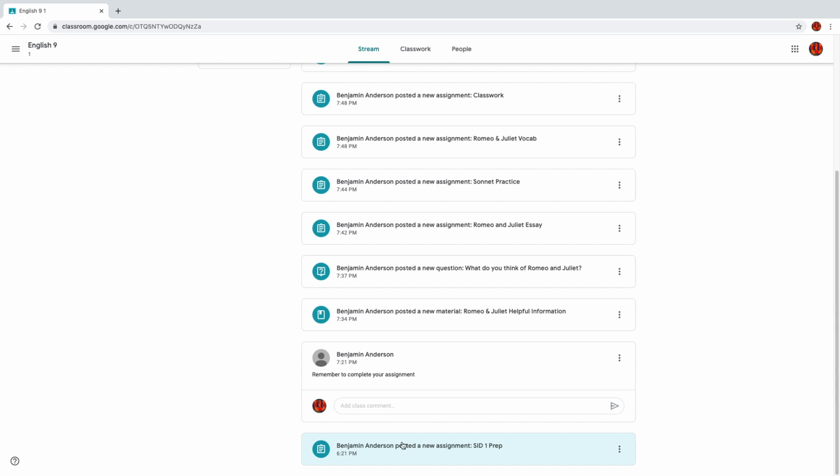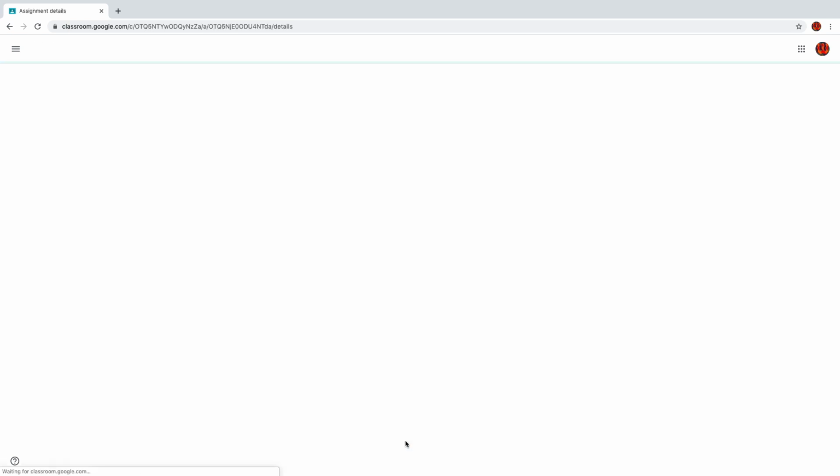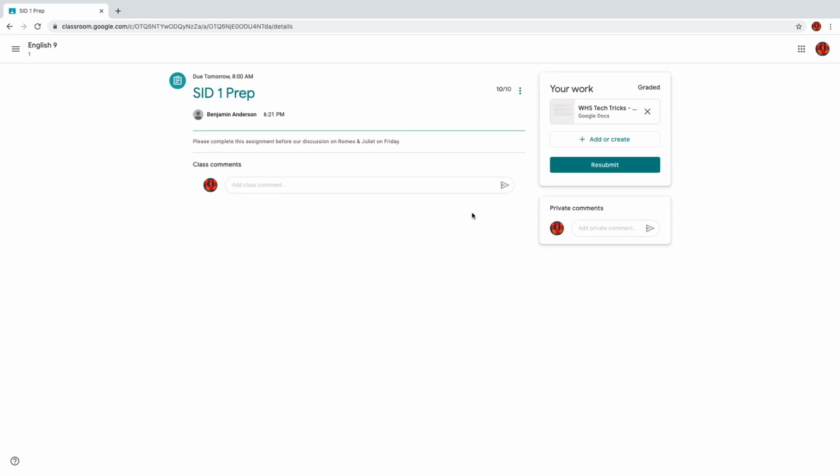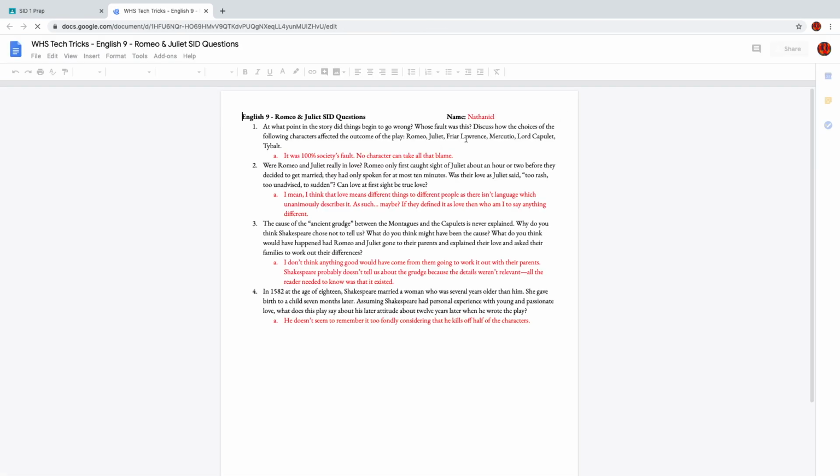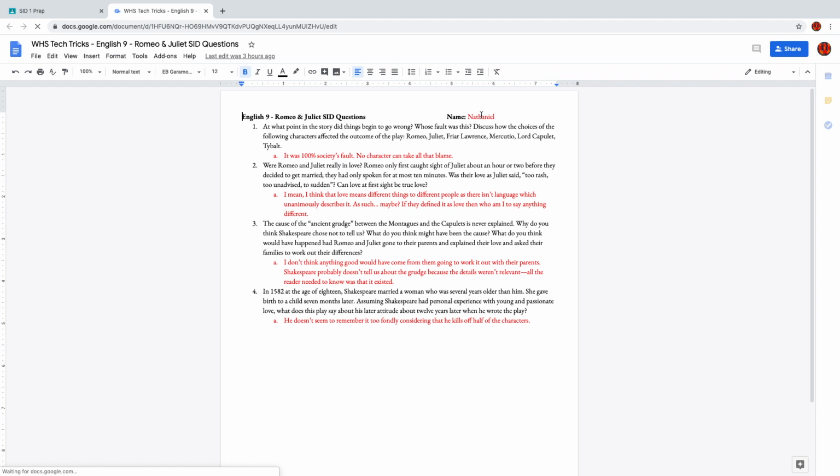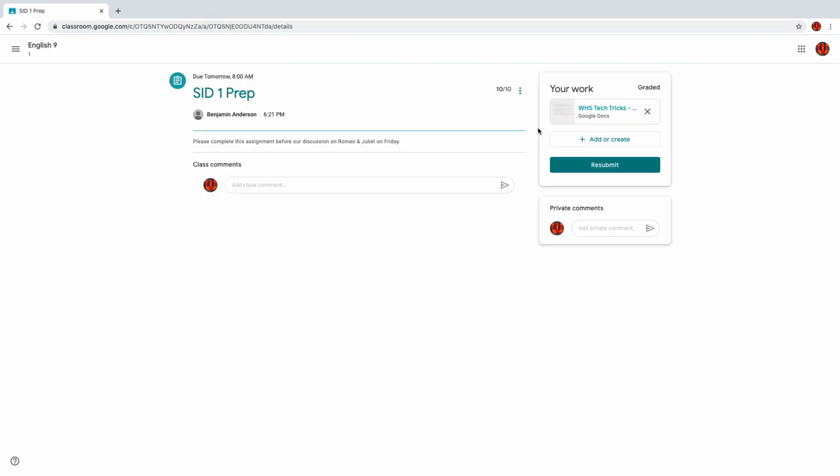So we've got SiD1 Prep, and this was just a little test. It says, please complete this assignment for a discussion for Romeo and Juliet on Friday. What I did was click right here, go into the assignment, and replace all of the text right here. I wrote my name and answered the questions, and then I went up to this corner right here and hit Turn in. After that, my teacher graded me, and I got a 10 out of 10 on that.